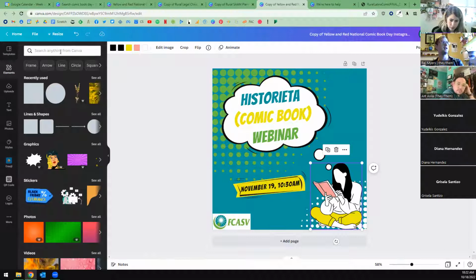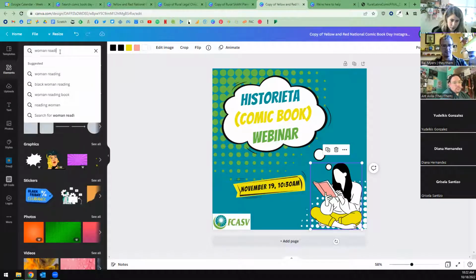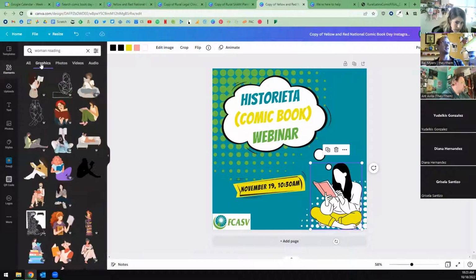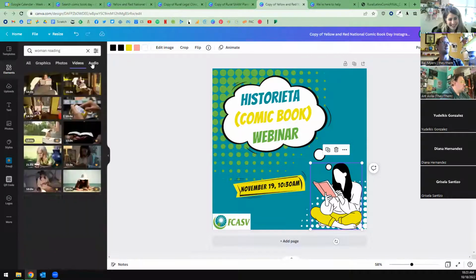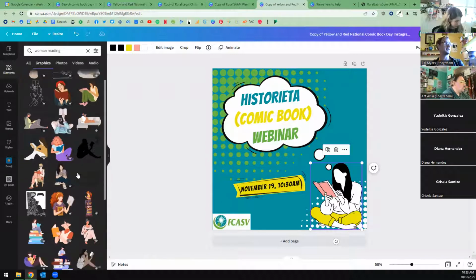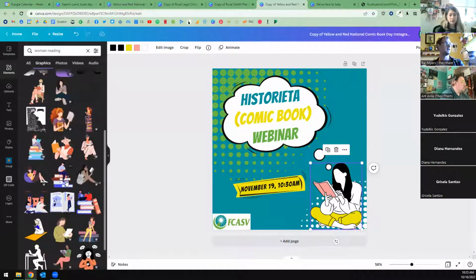So I'm going to go in here and do a quick search for what I'm looking for within the elements tab. This is going to give me a whole bunch of different options. Up at the top, it lets you toggle between whether you want to just see graphics, which are like the new age of clip art, or photos, videos, or even audio clips. I'm going to look at graphics and see what's a graphic that I can change out.